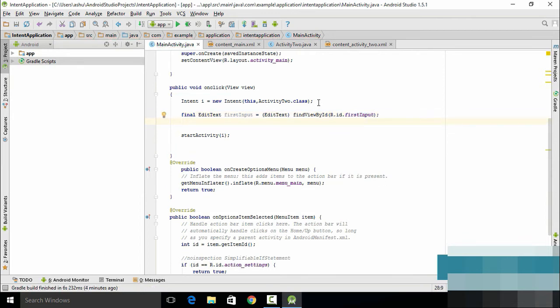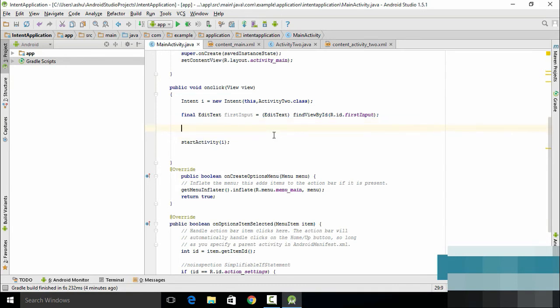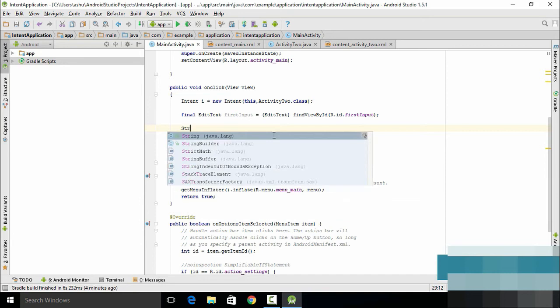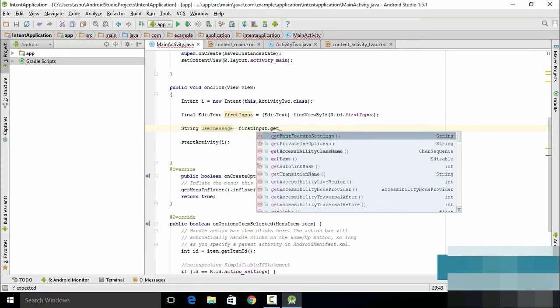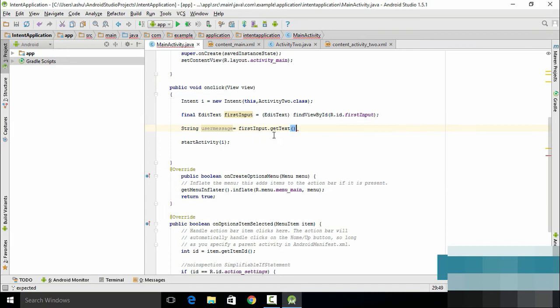So now once we have the reference to the EditText, the next thing we need to do is extract the text from the EditText. In order to do that, we use a string so as to store the user message. So we create a string right here. We type String userMessage equals firstInput dot getText, and the getText method is basically used in order to get the text from the first input.